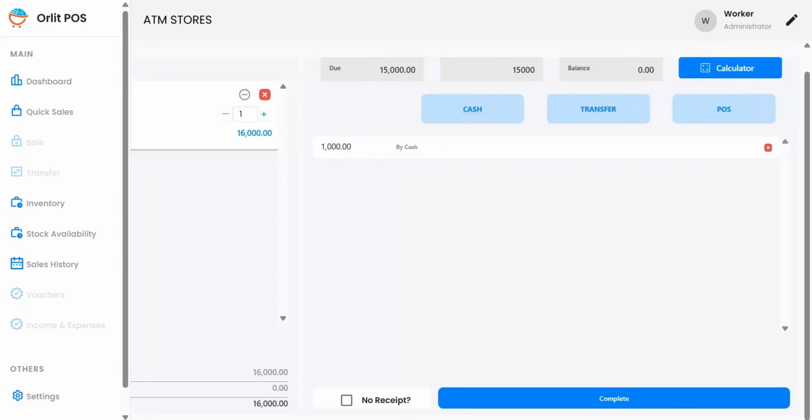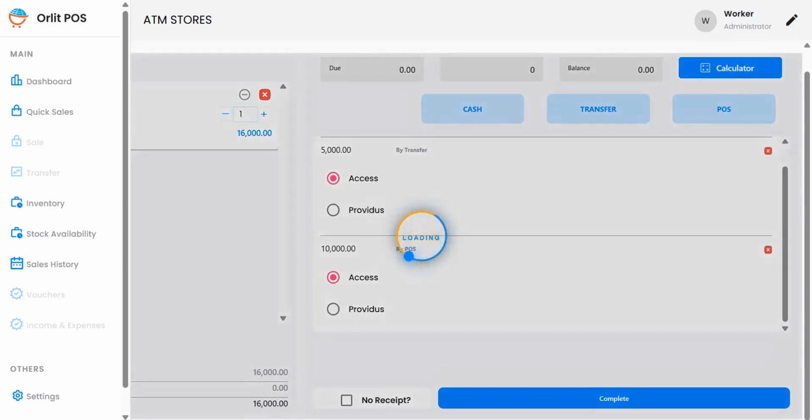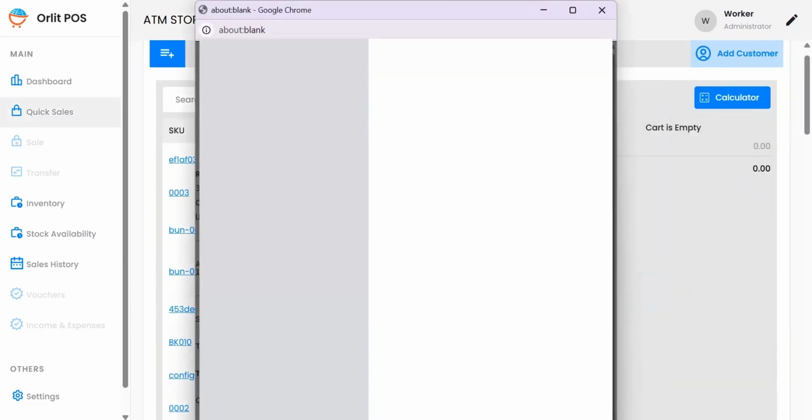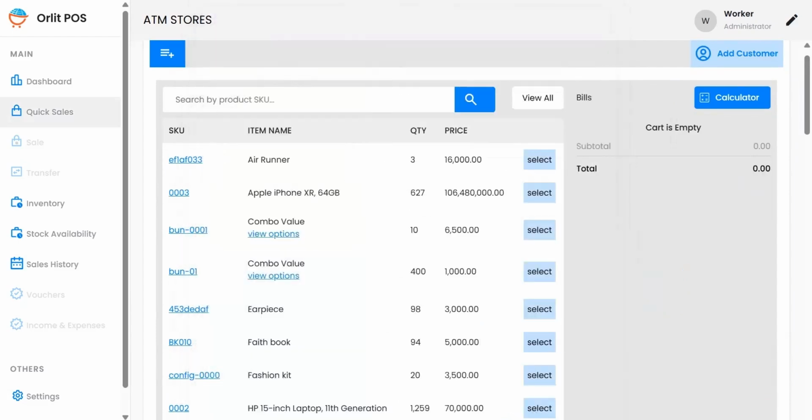Then let's say I want to pay 5,000 with transfer. You can see my transfer has selected 5,000, and I want to complete the rest of it with the POS. You can see the POS has picked the remaining 10,000. At this point, I can complete the transaction. So you can see the transaction has been successful.